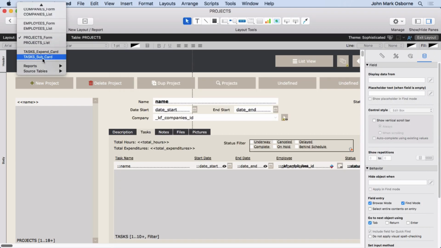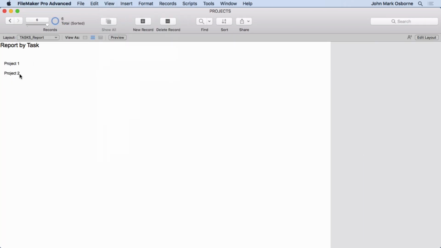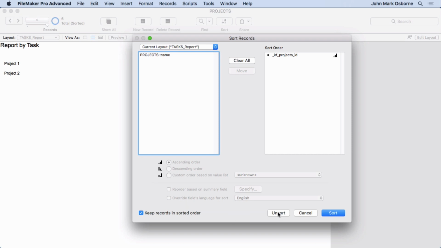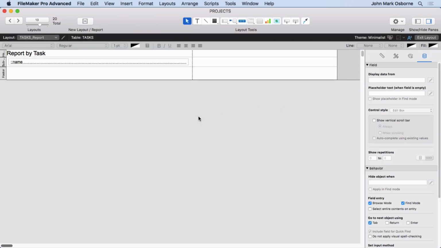We'll switch back over to our reports, task report, go into browse mode, and now you can see both projects in there. As soon as we unsort it, they're gone. This is an important thing to notice. It's not just taking them off there. There's a lot of cool things you can do with that. But let's go on and we'll talk about it more later.